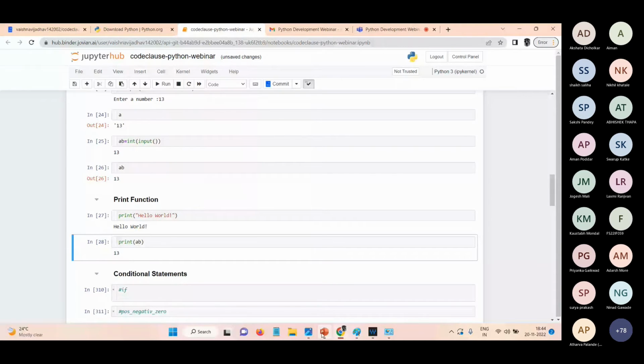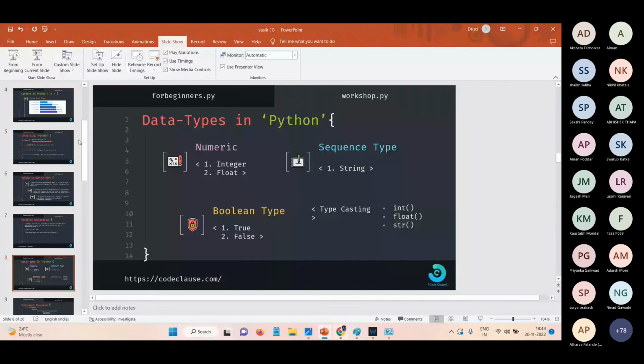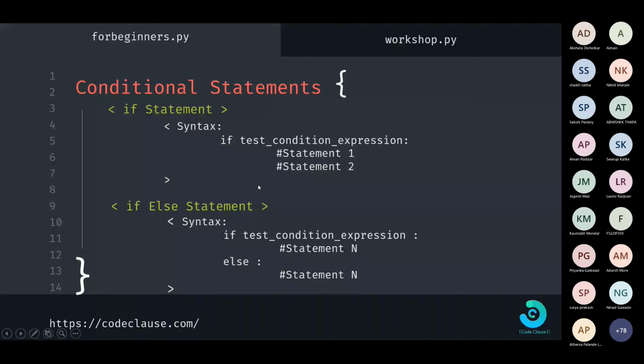Okay, let's move to the next point, that is conditional statements. As the name suggests, conditional statements are nothing but the process where if a certain condition is satisfied, a particular functionality will occur. Let's take an example: if it's Sunday, then it must be a holiday in India. So there are four types of conditional statements: if, if else, else if, and the last one is nested if else.